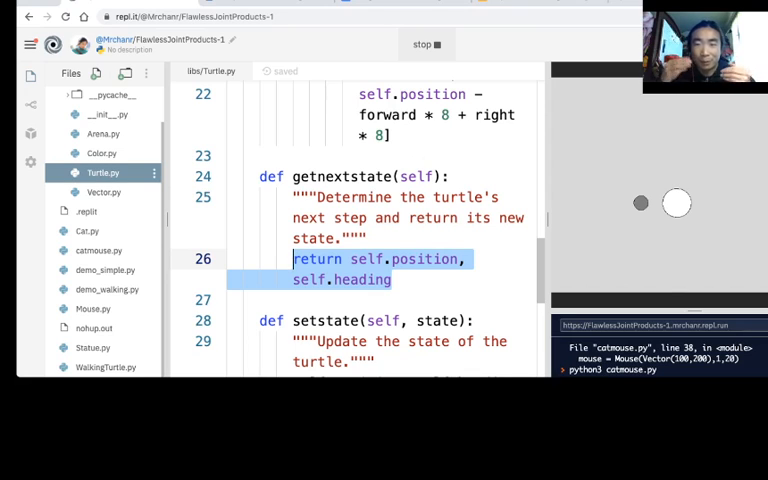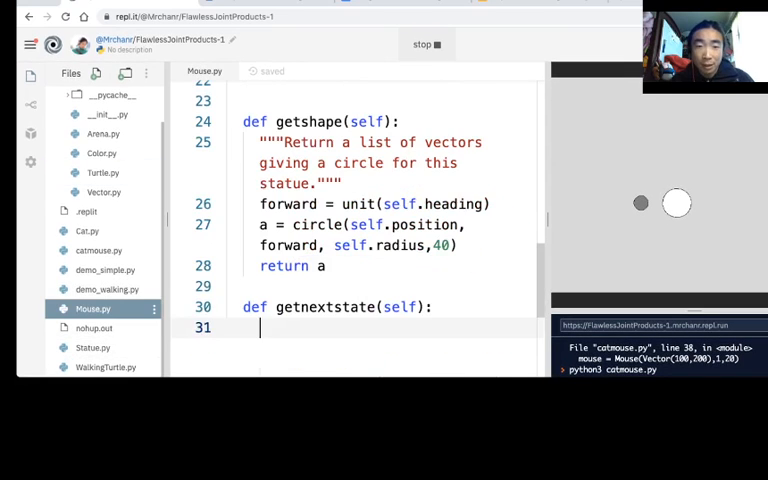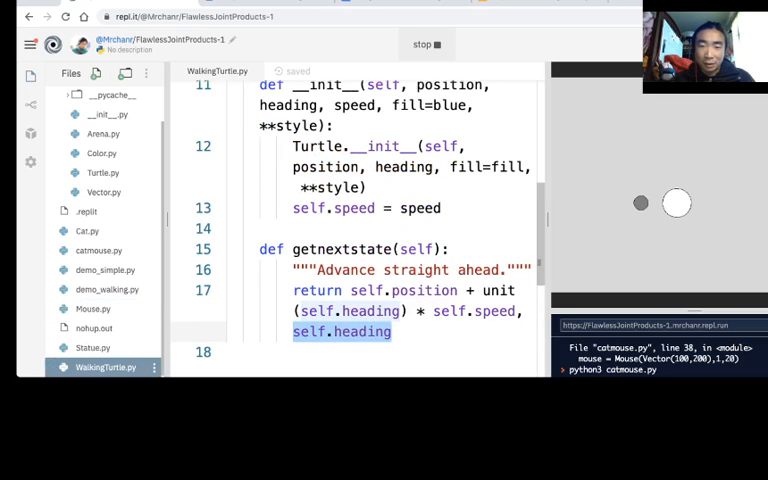So that's how this code doesn't break immediately. It does know what to do. It's borrowed from the turtle class. But here it's going to be different. All right, what's an idea? Let's just try to do this.